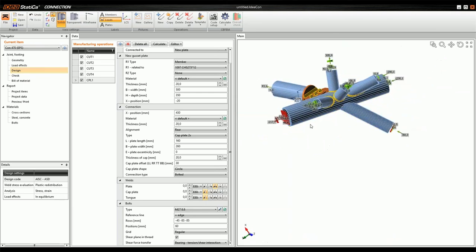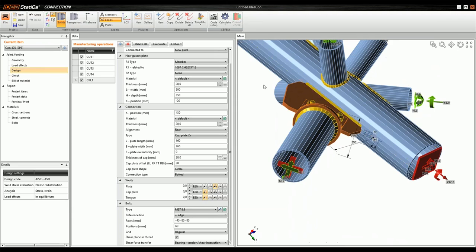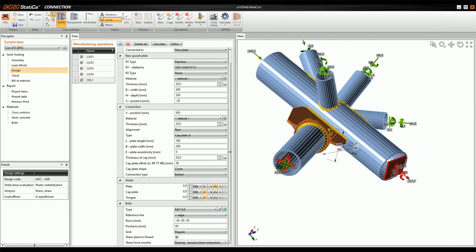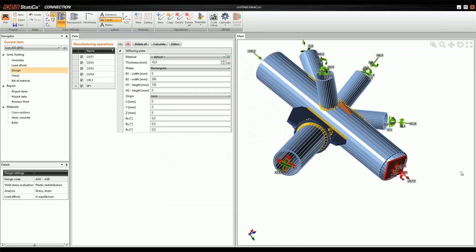And now the next one. I will, of course, oh, sorry, I forgot to add the stiffening plates on the side of the connecting plate. So let's do that first. I will add a stiffening plate operation. And again, set it to the right position and change the size of it.